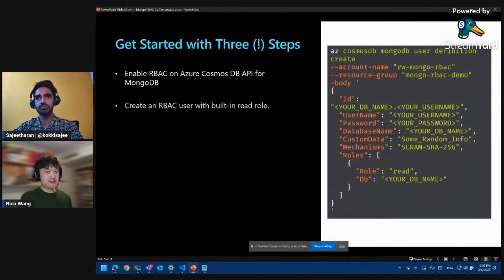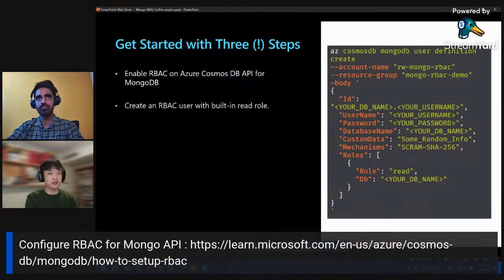Now, next, you just need to create a user. And this is a schema with some pre-filled information. Let's break this down a little bit. Some arguments you need to pass in are, of course, your account name and your resource group on Azure. Next, there is a schema that defines this user: the ID, the username, the password, the database name, and then some custom data.